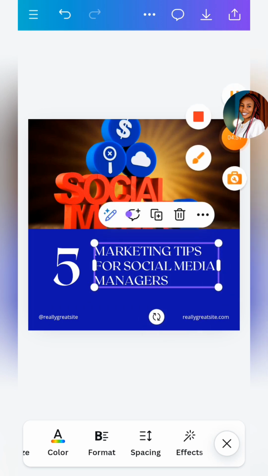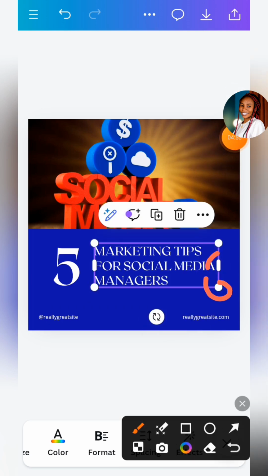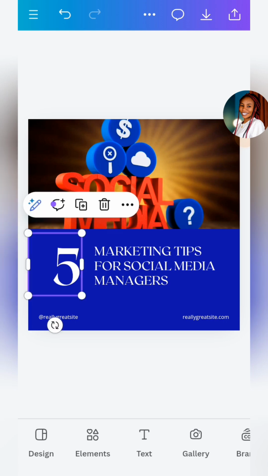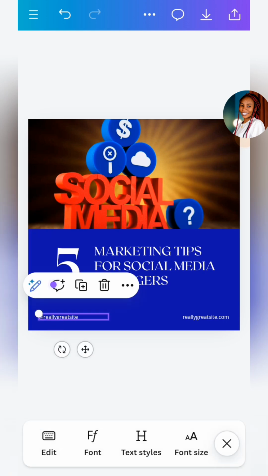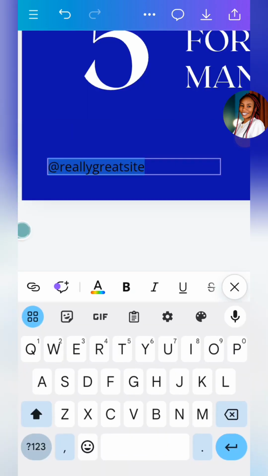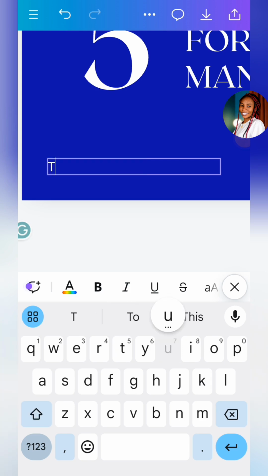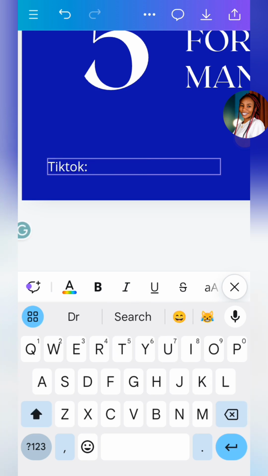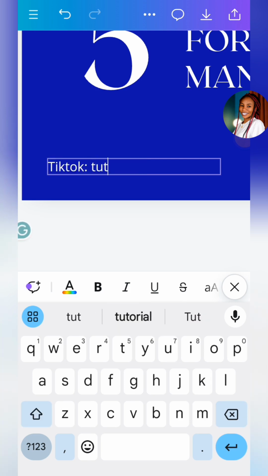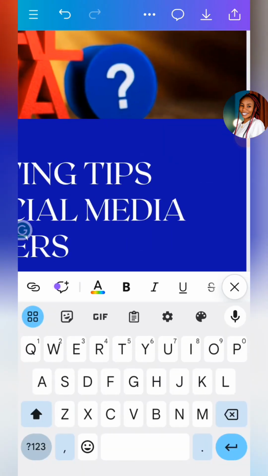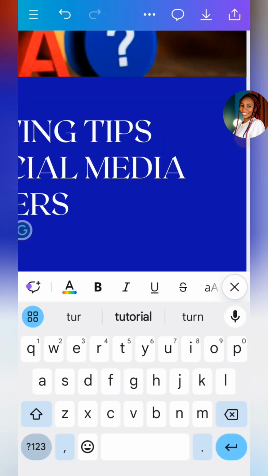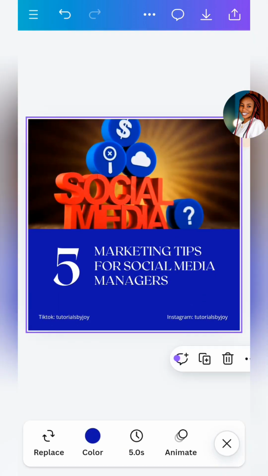This is where I reduce the size, and this is where I extend the write-up. Over here, if I want to change it to any number, I can change it. I can come over here to write my TikTok account, which is, let's say, Tutorials by Joy. Come over here, click on edit and write Instagram: Tutorials by Joy. Okay, so this is it.